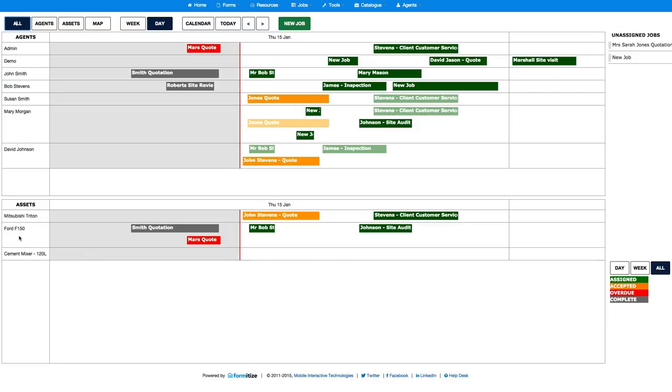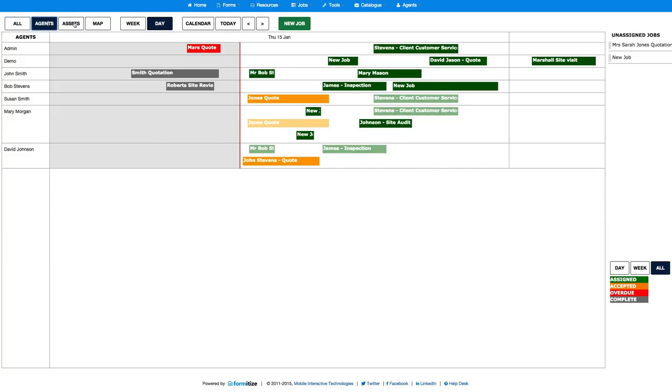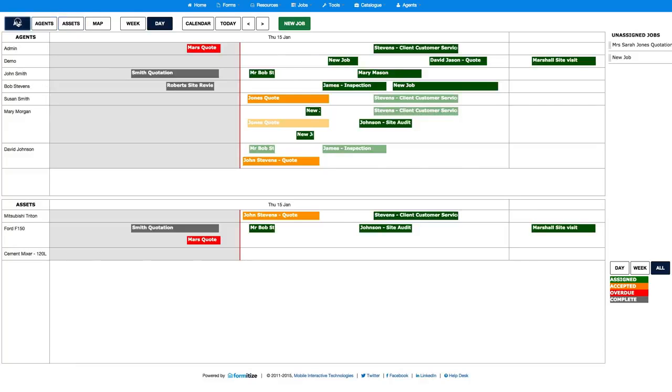Now to add an asset to a job and make sure that it's available, I'll grab the Ford F-150 and assign it onto the job that I've just assigned here, and now you'll see that it appears down here in the asset section. If I move this, it moves, so it's completely linked. Very, very simple, and now my assets are being managed, linked to the job, all moving together. So across the top here I can look at agents only, assets only, or view all.